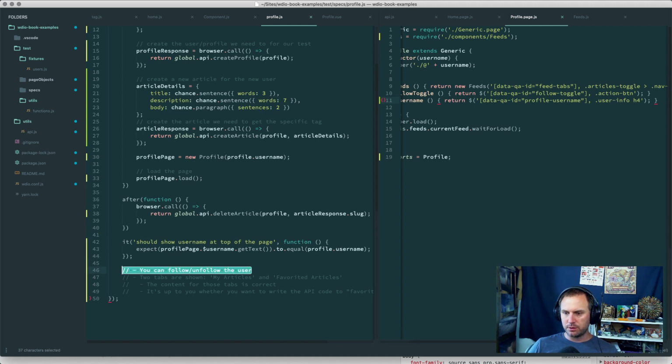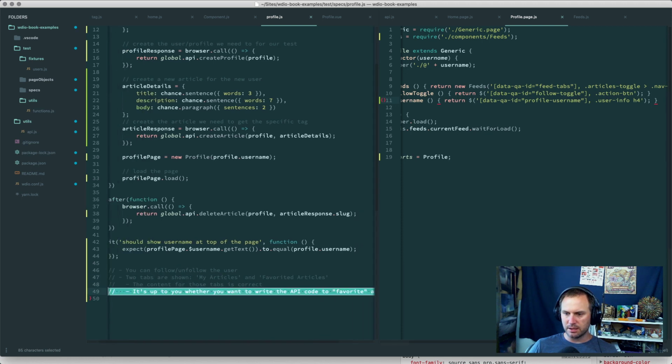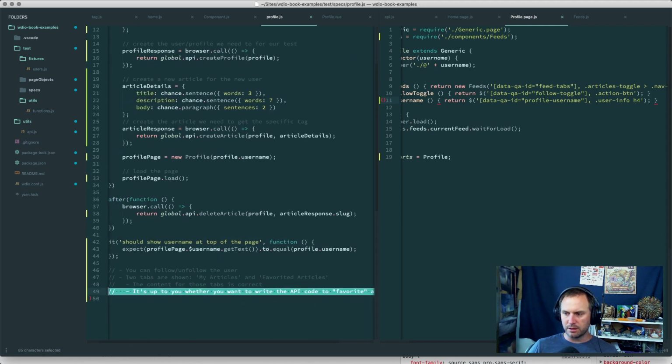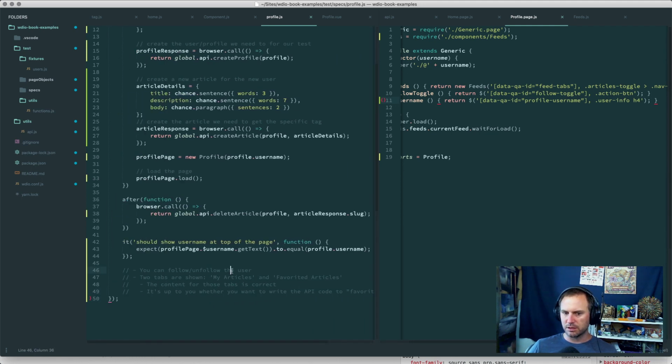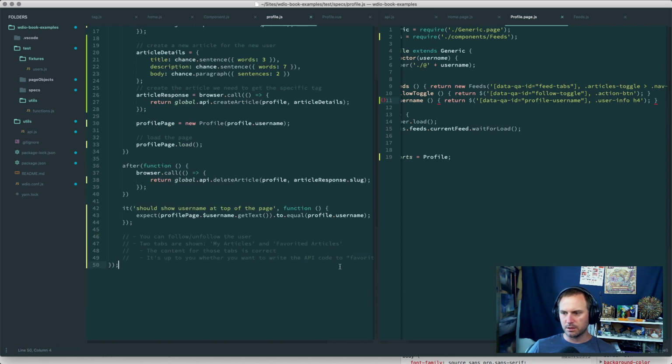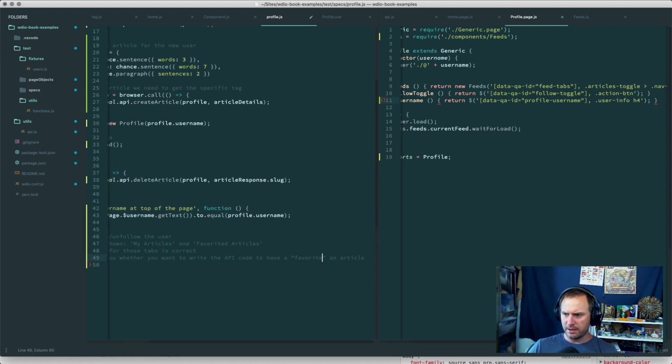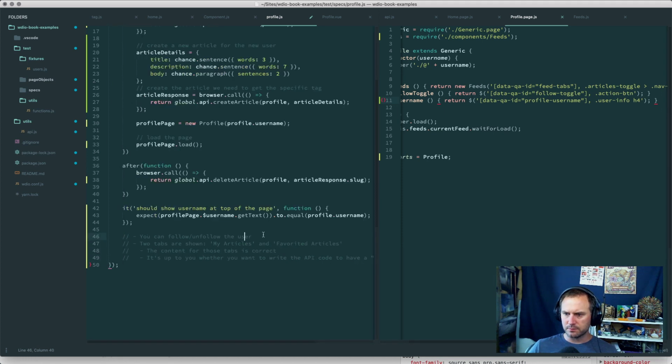Now I need to do the follow, unfollow user. I need to do the 2 tabs that are shown with the content of the tabs being correct, and whether I want to favorite the article. I'm probably not going to favorite the article. I'm not going to go through that. To favorite, to have a favorited article. There.